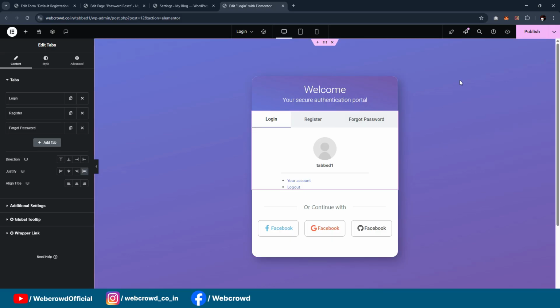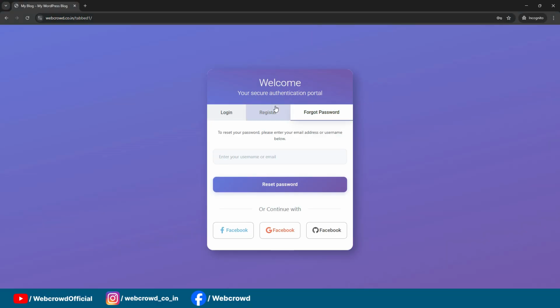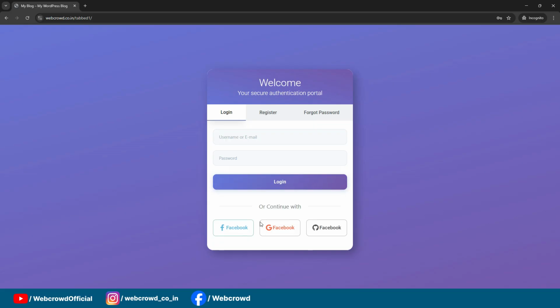Okay, now let's publish this, and there is nothing over here. As you can see, the form is completely ready. The main social logins are different because there is a different process. I already told you. Okay, let's proceed to the next part.